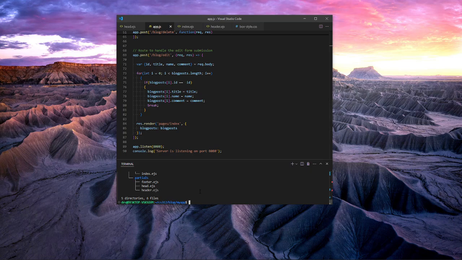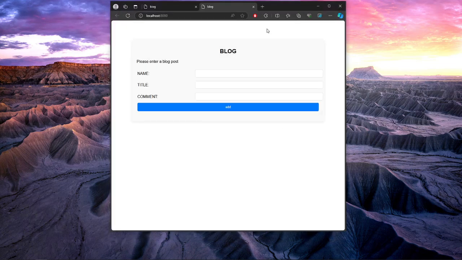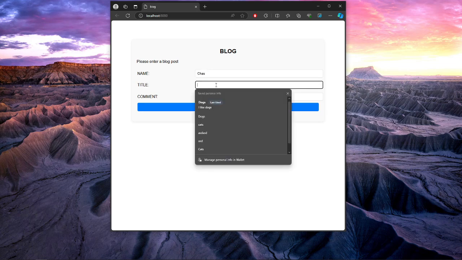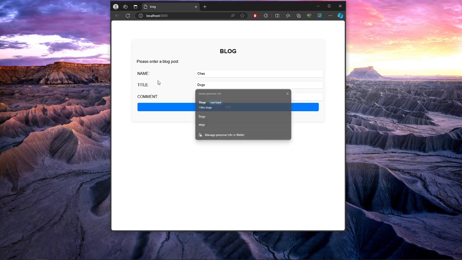So let me show you an example. We'll do node app.js to start the server up. We're listening on port 8. We'll open it up in a browser, and here it is. So we can add a name. We'll put my name in. We'll put a title. We'll just put dogs, and I like dogs.